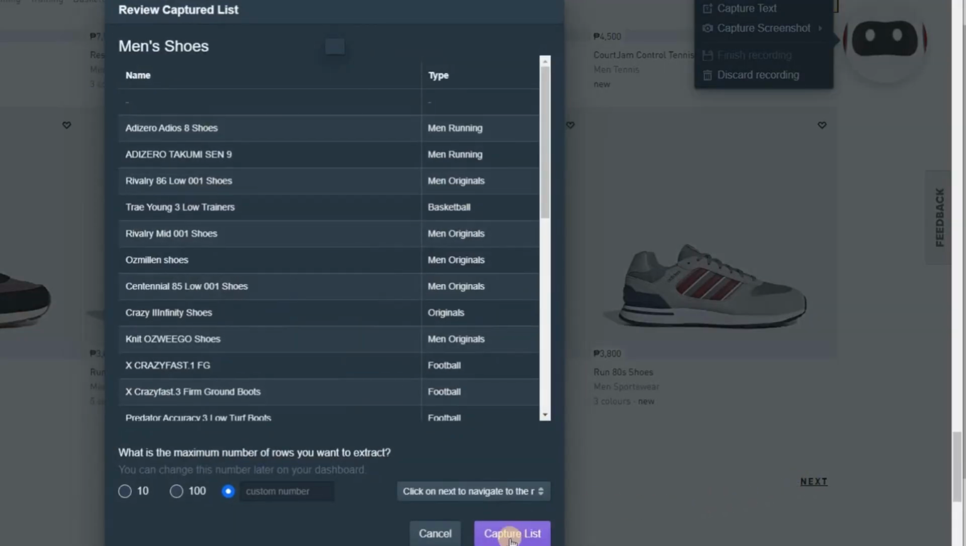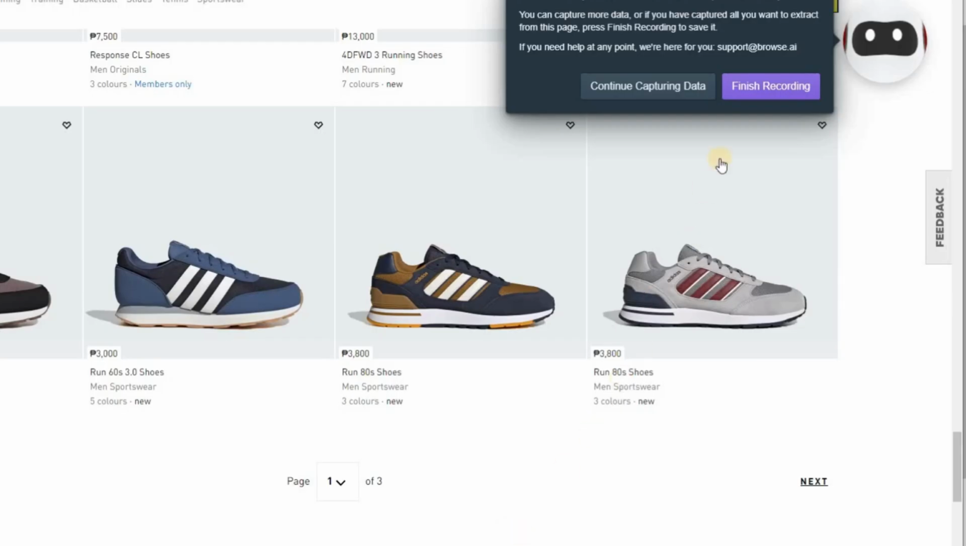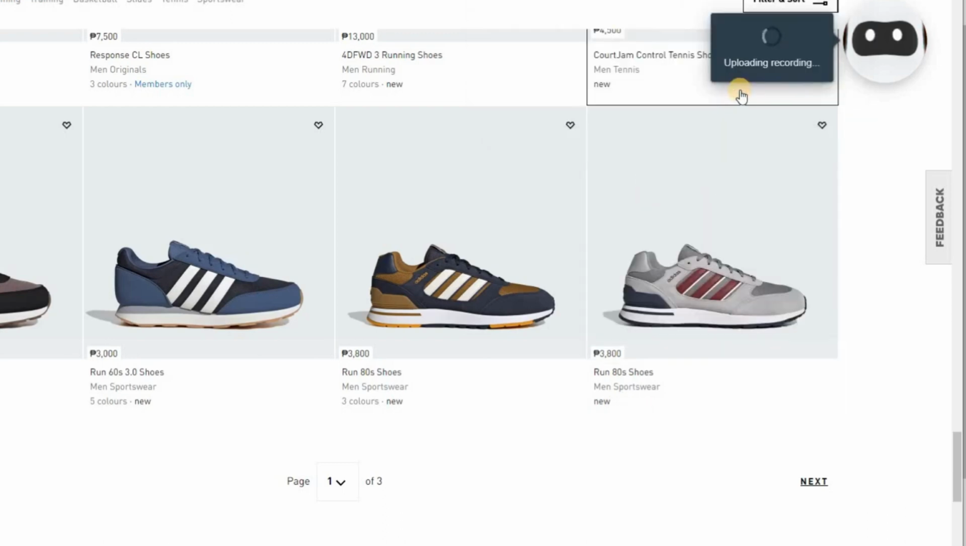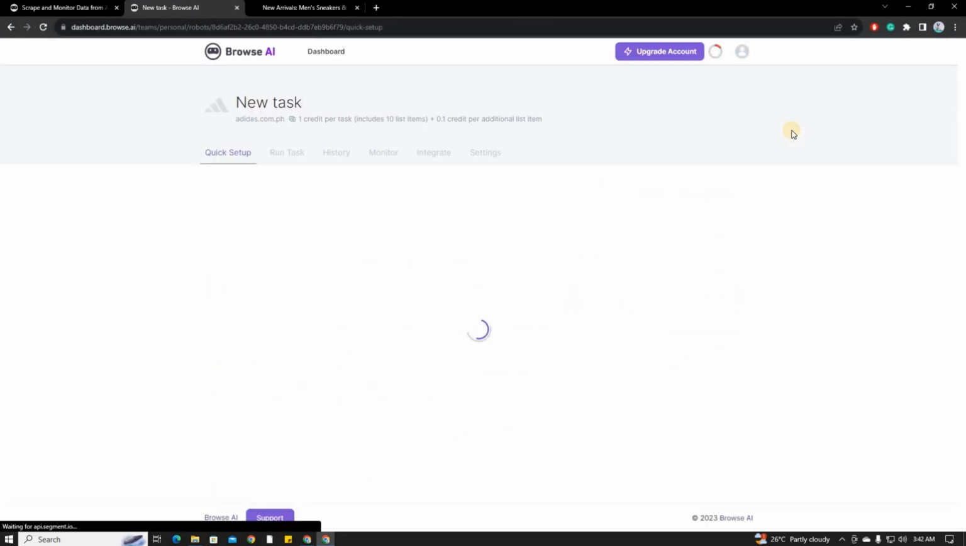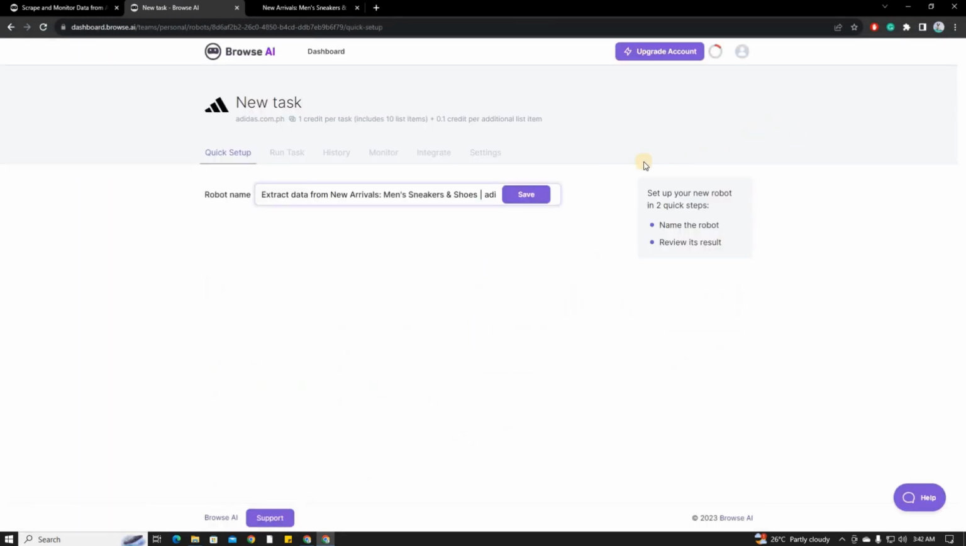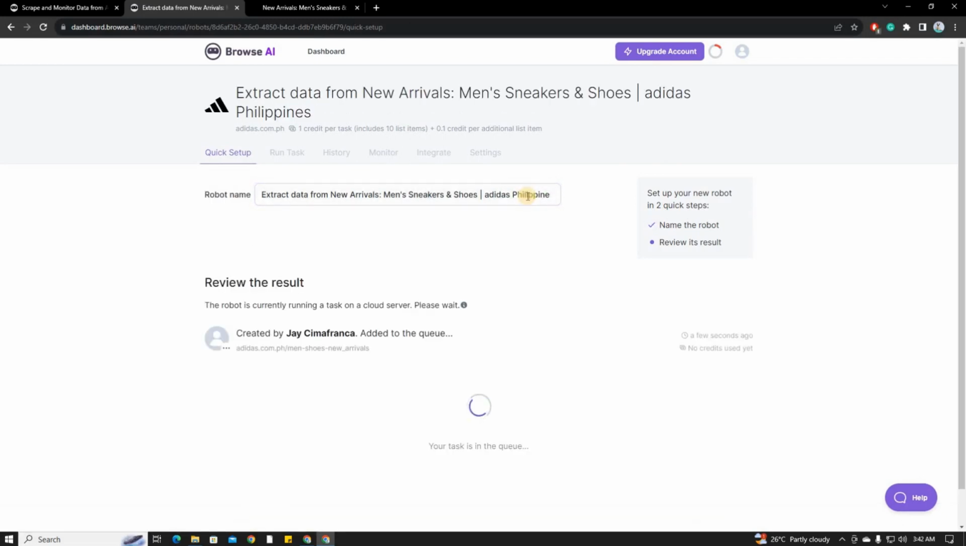With all the necessary settings in place, go ahead and click the Capture List button. Now select the Finish Recording button if you're done. At this stage, you have the option to change the name of your robot. If you are satisfied with the automatically provided name, you may proceed by clicking the Save button. Wait until the process is finished.